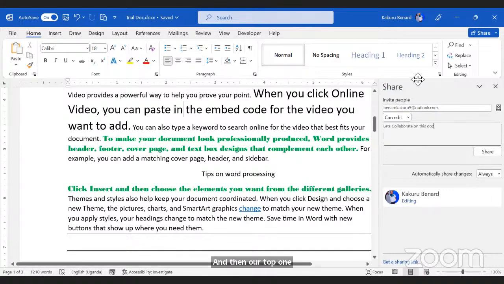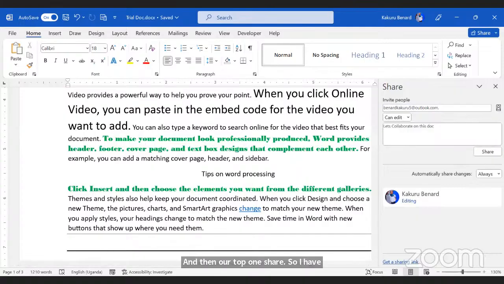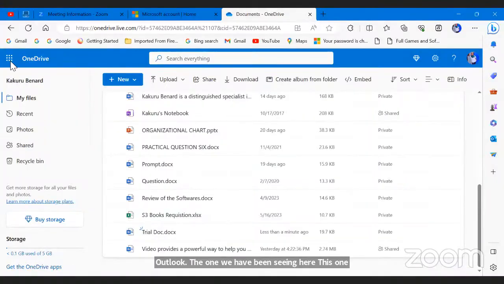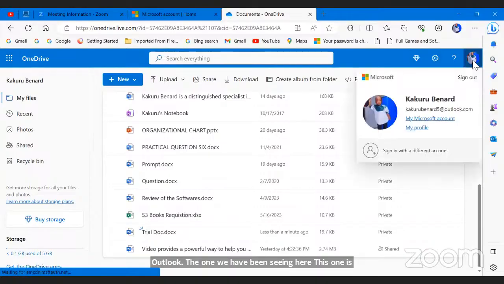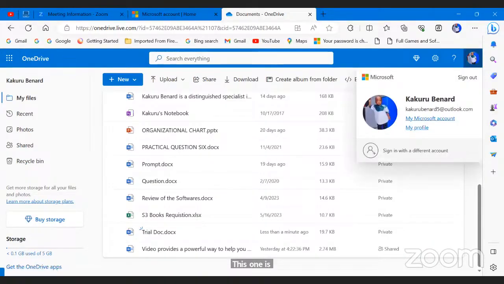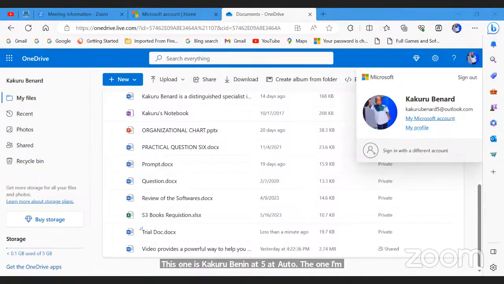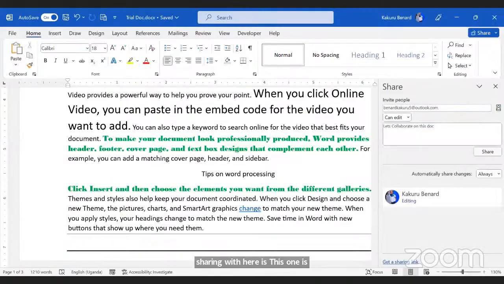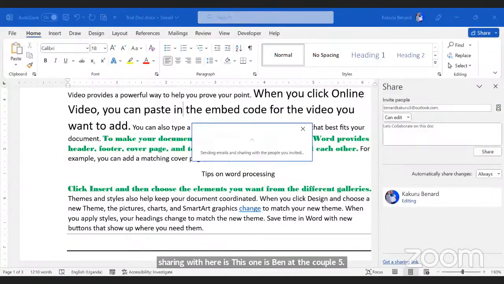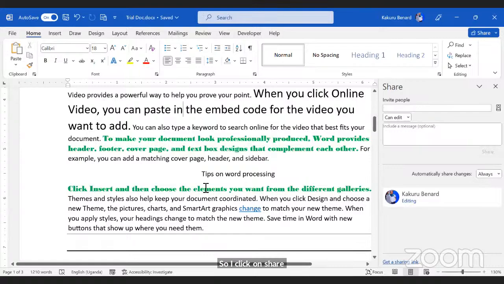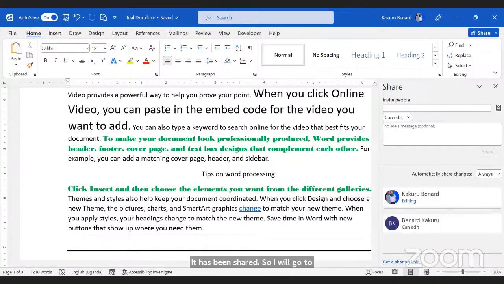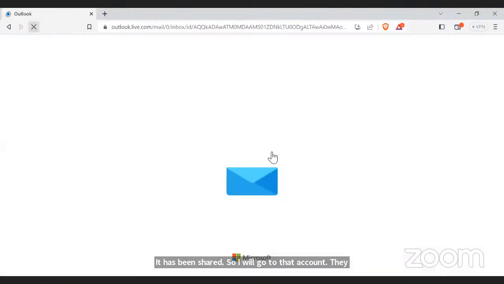So I have two accounts of Outlook. The one we have been seeing here is Kakuru Benard 5 at Outlook. The one I'm sharing with here is Benard Kakuru 5. So I click on share. It has been shared. So I will go to that account. This is the other account. I reload the tab.